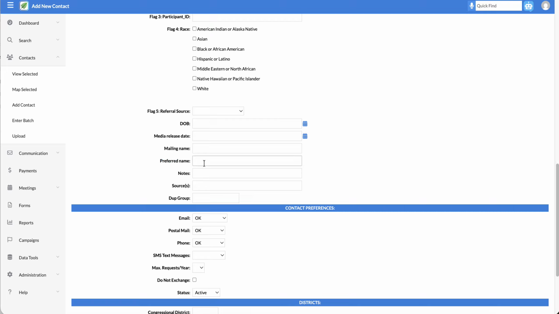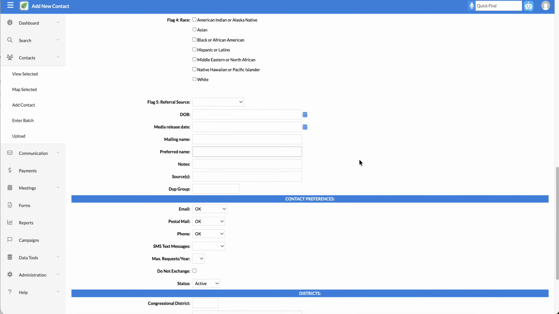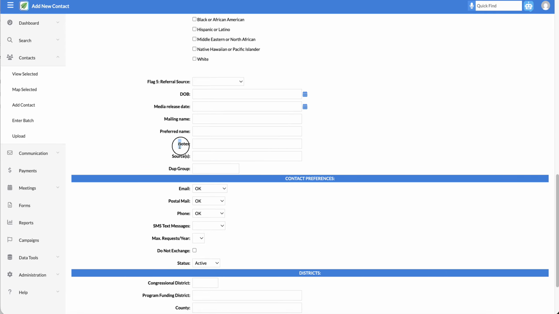If you scroll down a little bit more, you will also see a mailing name field. So that is how their name would appear on a mailing label. And then preferred name if they have a nickname or anything else that they would rather be called.